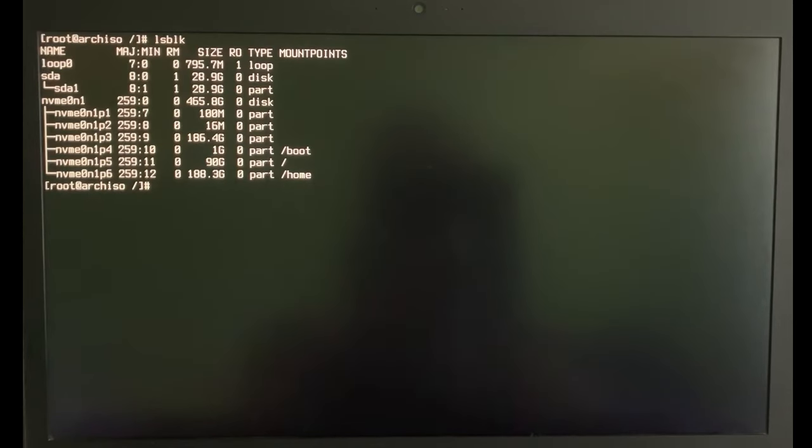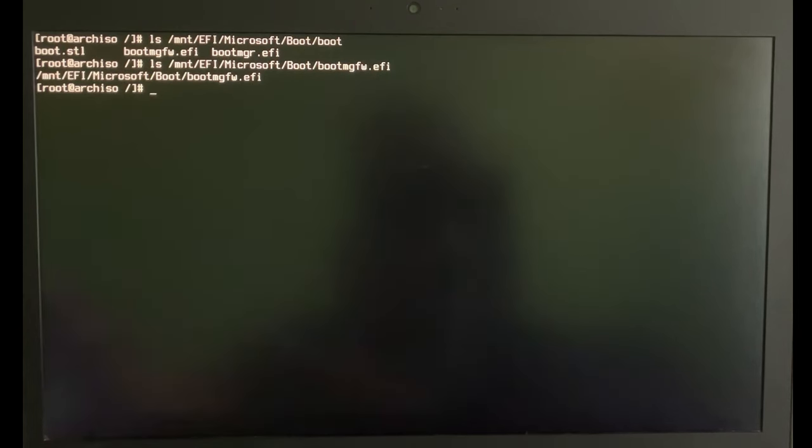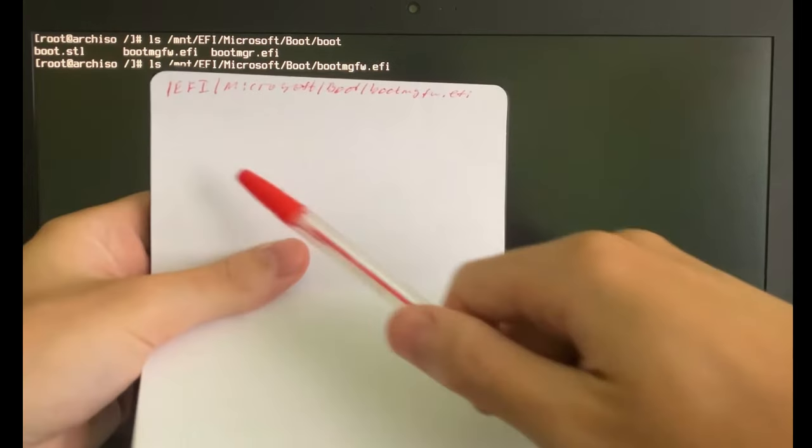We need to find the boot partition of our Windows installation. So type lsblk. For me, the Windows boot partition is nvme0n1p1, which is about 100 megabytes. Type mount /dev/ the name of the partition, then /mnt. Now that it's mounted, find the bootmgfw.efi file. It should be in the same path as in my case. If not, you need to find it. Typing ls and the path just confirms it actually exists. Now on a piece of paper, write down the path without the /mnt. We will need it later.